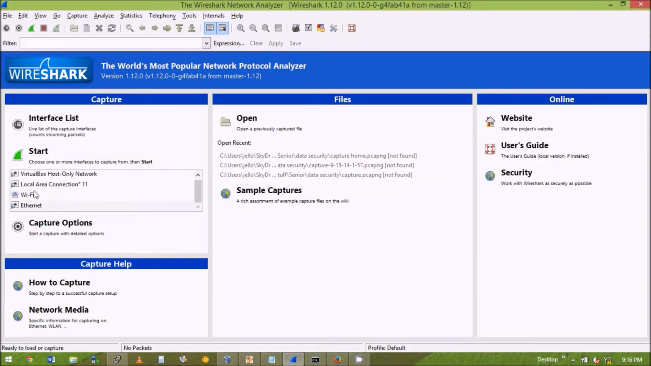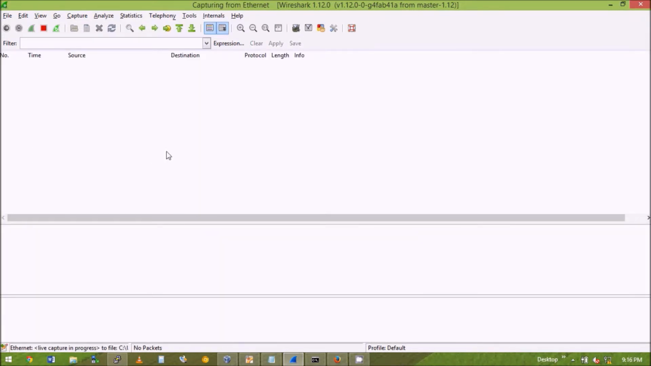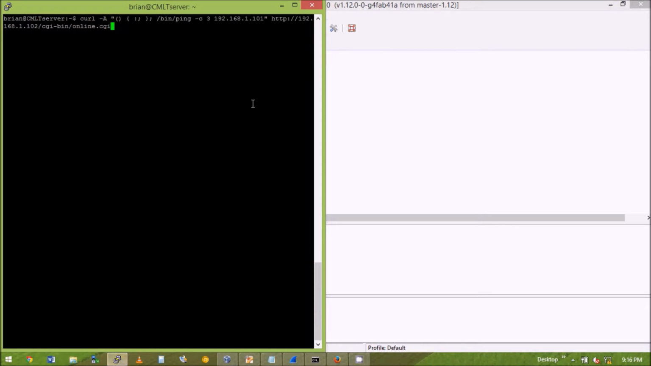So I'm going to pull up Wireshark now and start a recording session to just see what kind of traffic is going on in the network while I run this command. So this curl command is an HTTP request similar to what your browser would send to a web server when you request a web page.